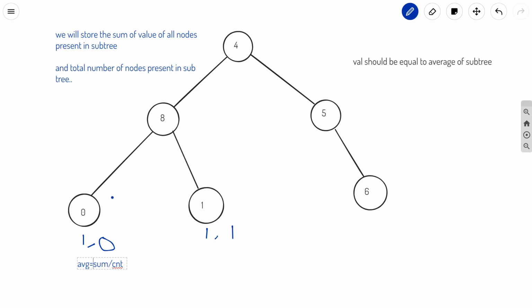Okay, so coming back to this node, the sum of the subtree for this node will be nothing but the sum from the left part and the sum from the right part plus its value. So sum left is equal to 0, and sum right is nothing but 1. So the sum will be left plus right, 0 plus 1, plus the current value, which is 8. So 0 plus 1 plus 8 is equal to 9.